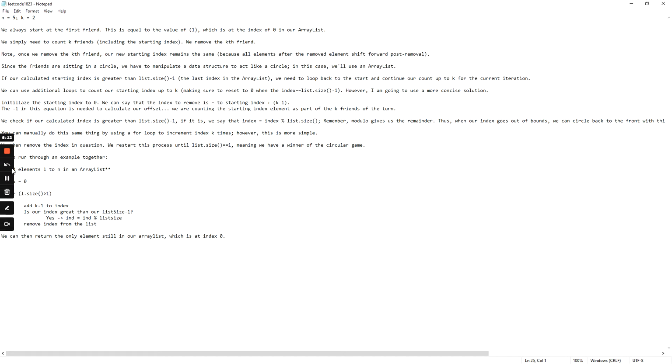So first, in our pseudocode, we need to add all our elements 1 to n in an array list. We set our index to 0, and while list.size is greater than 1, we add k-1 to our index. We check, is our index greater than our list size minus 1, which again, that's the last index in our array list. If yes, we can set index equal to index modulo list size. Because what that will do is, let's say we have an index of 4 and our list size is 3, we'll get 1 as our remainder.